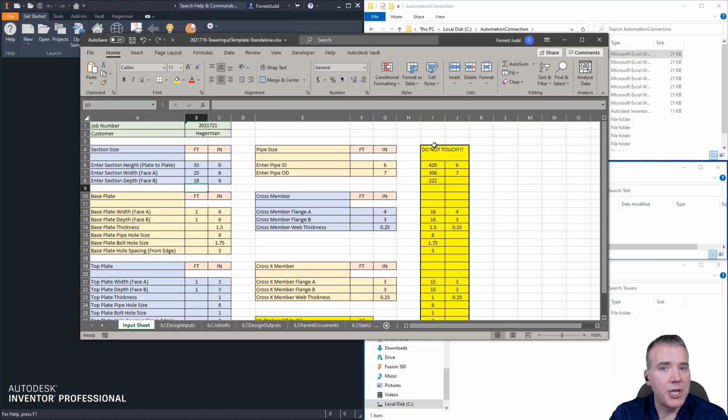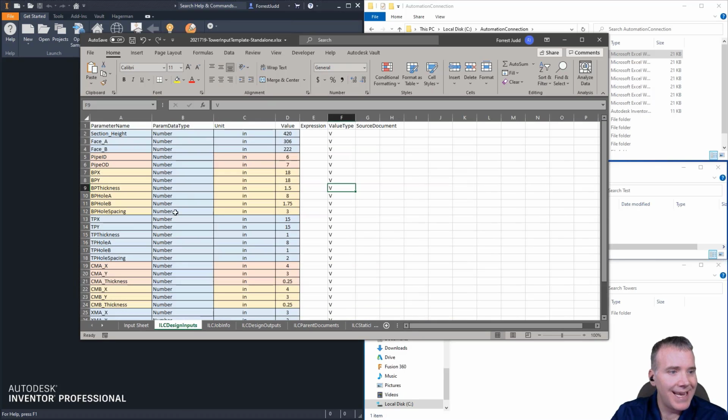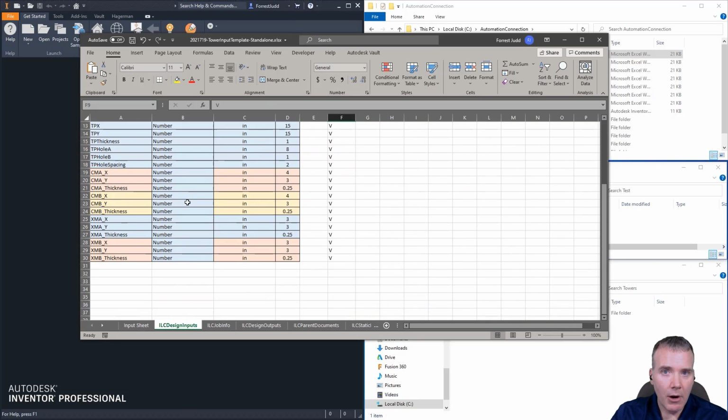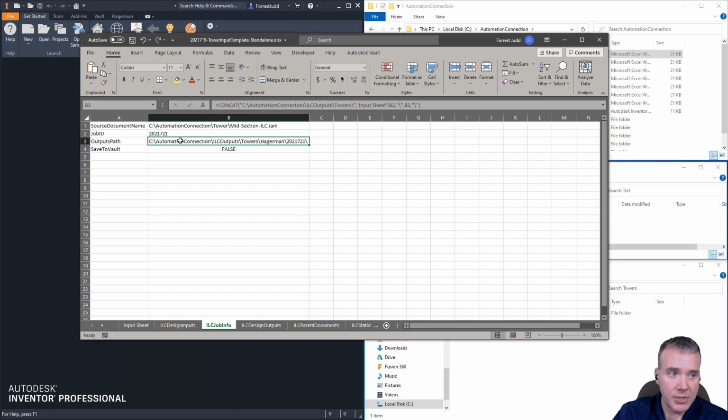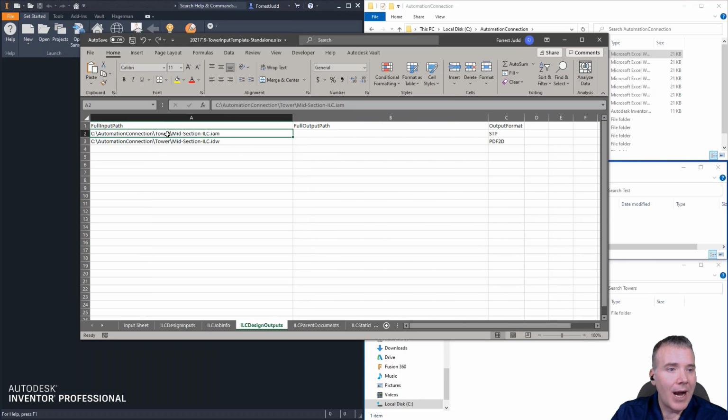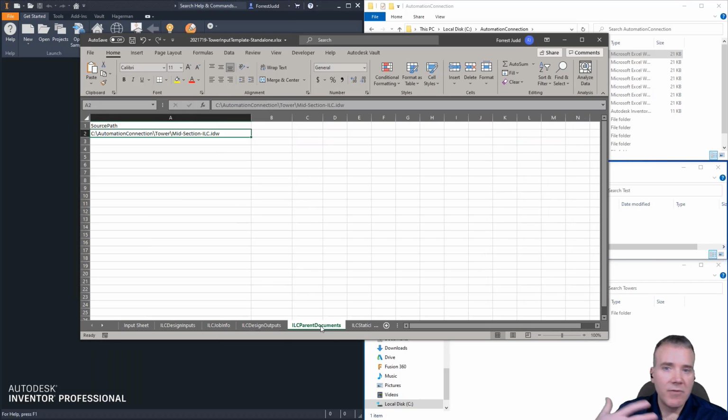Now, the rest of this spreadsheet would ultimately be hidden from users, but it is designed to drive Automation Connection, right? So the Inventor parameters that might need to change, information about the job, where do the outputs go? What assembly should I manipulate? What outputs do we want? I want a STEP file of the assembly. I want a PDF of the drawing. What other Inventor files need to be updated, right? Do I have part file drawings? Add these to the list.